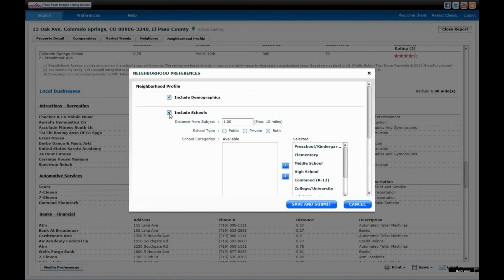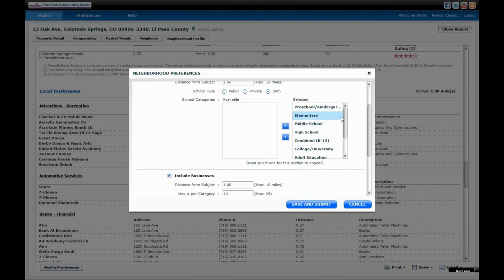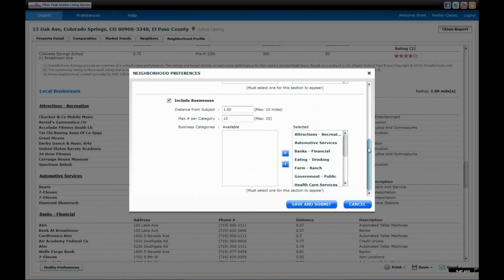Same thing with schools. I've asked to find schools within a mile, both public and private schools, and you can see we're finding more than just K through 12. We can find preschool all the way up through college and vocational schools as well. Now businesses, I've asked to find those within a 1-mile radius, and I've selected every single business category. We'll only ever display a maximum of 25 businesses for you. However, I've asked to limit mine to 10 per category because otherwise, again, the report gets rather long.